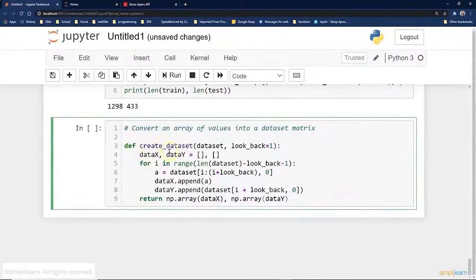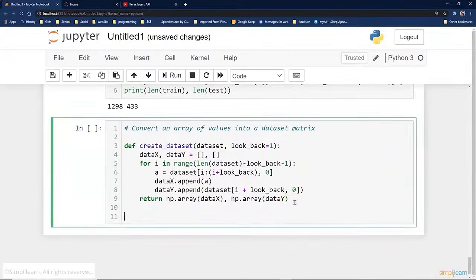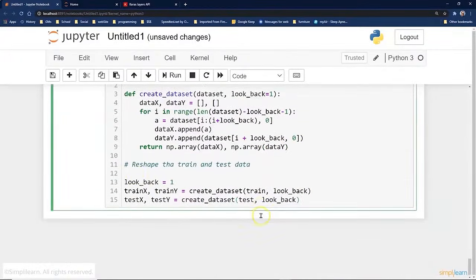Let's go ahead and convert an array of values into a data set matrix. We're going to create a little setup in here. We create our data set, our data set's going to come in. We're going to do a look back of 1, so we're going to look back one piece of data going backward. And we have our data x and our data y. For i in range, length of data set, look back minus 1. Actually, the best way to do this is to go ahead and create this data and take a look at the shape of it. Let me put that code in here.